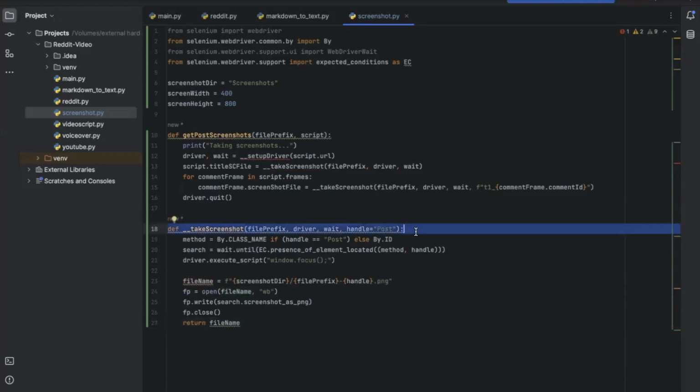This line defines the private function __take_screenshot, which takes four parameters: file_prefix, a string used as a prefix for the screenshot file names; driver, a WebDriver instance; wait, a WebDriver wait instance; and handle, a string representing the target element, with a default value of post.